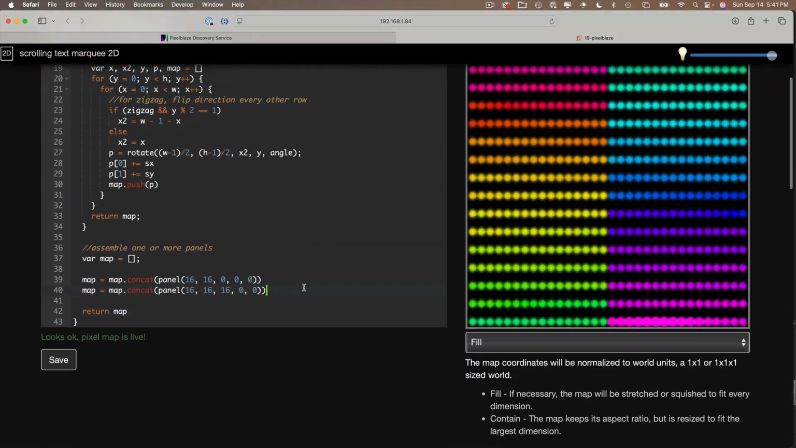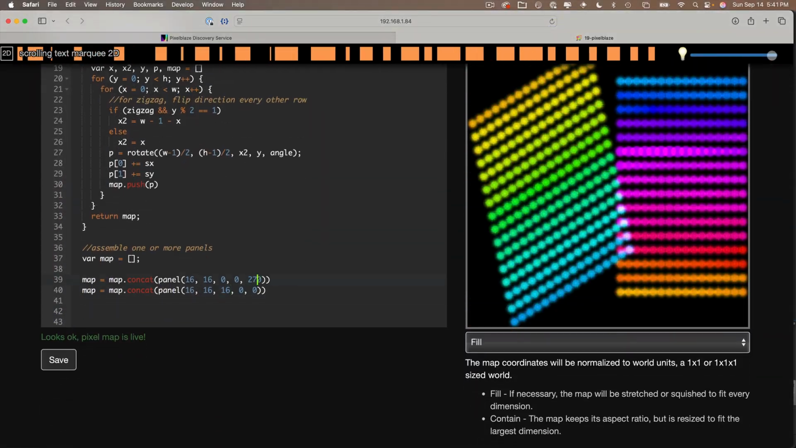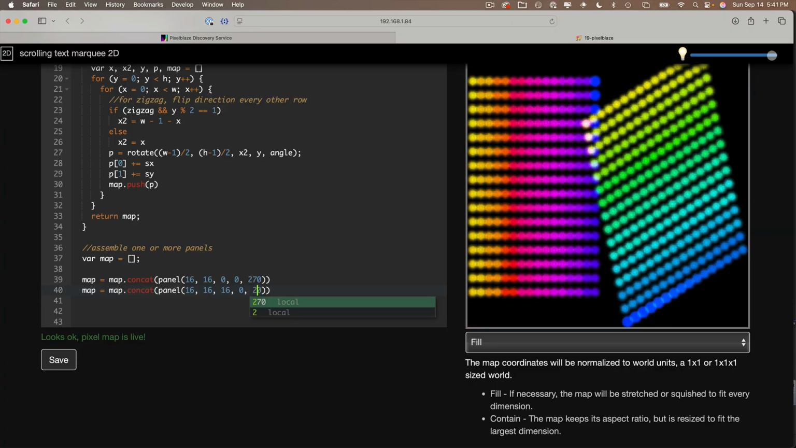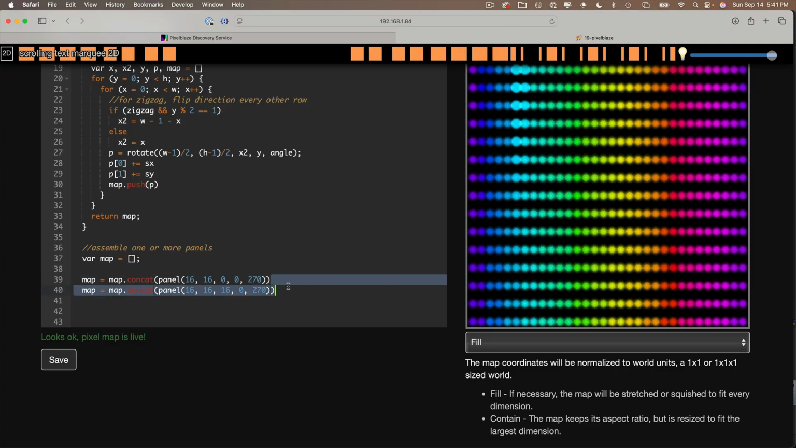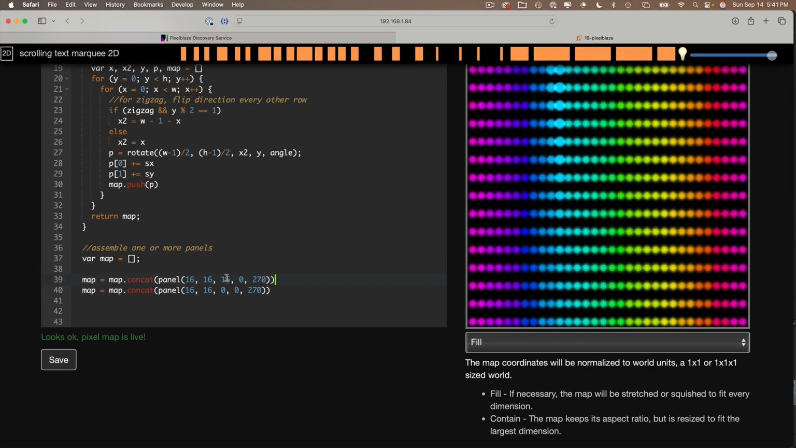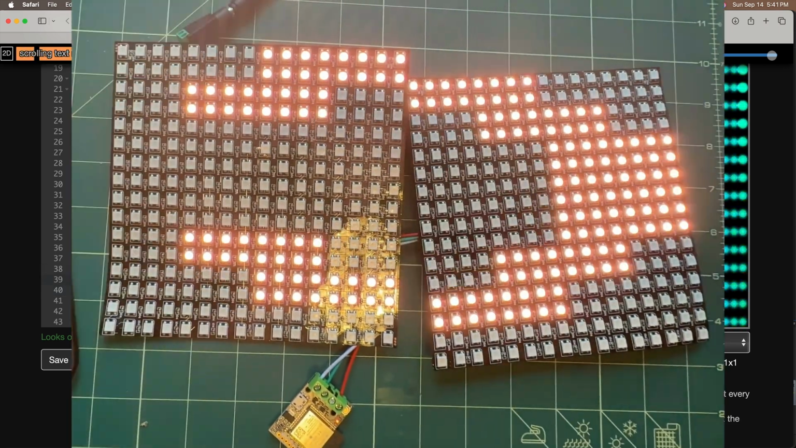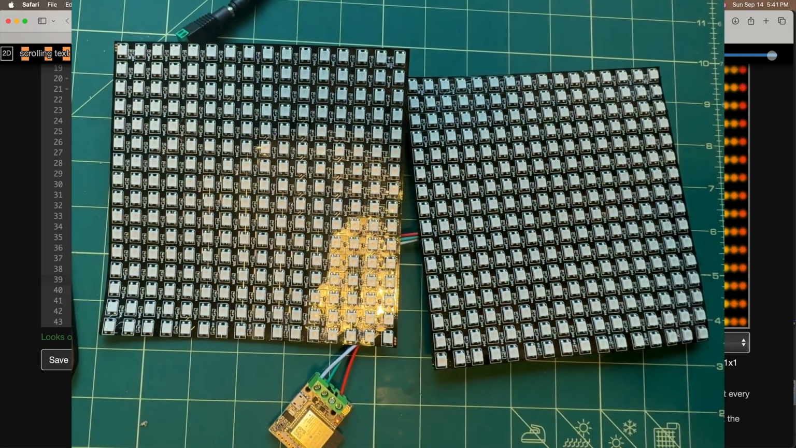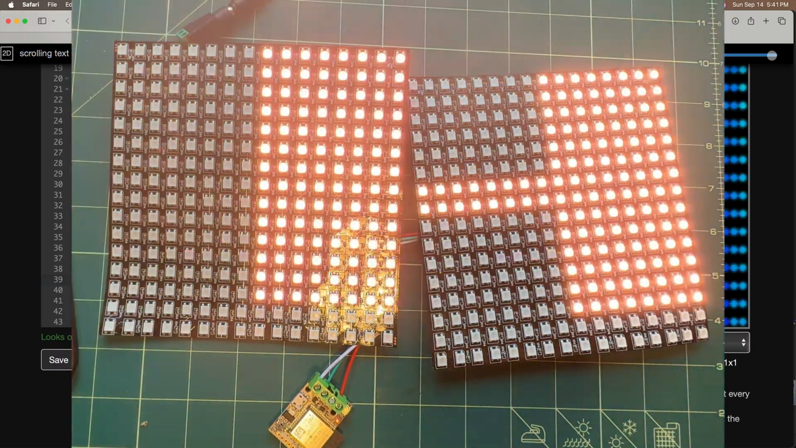Now I'll flip everything 270 degrees, so I'll make 270 the last parameter in both of these panel statements. I'm going to move the bottom line where we create our second map panel with an X offset of 16, and I'll cut it out from below and paste it in front of the first one. And now if you look over at the text scrolling on your panel, you might say, gadzooks, things are backwards. Well, that's exactly why we need our flip code.